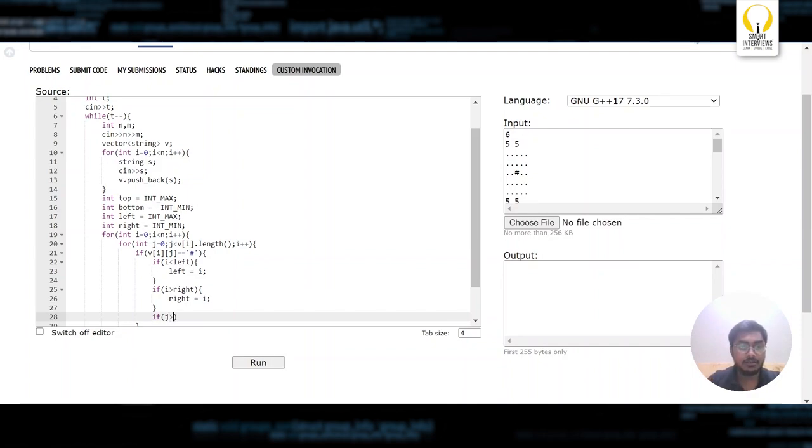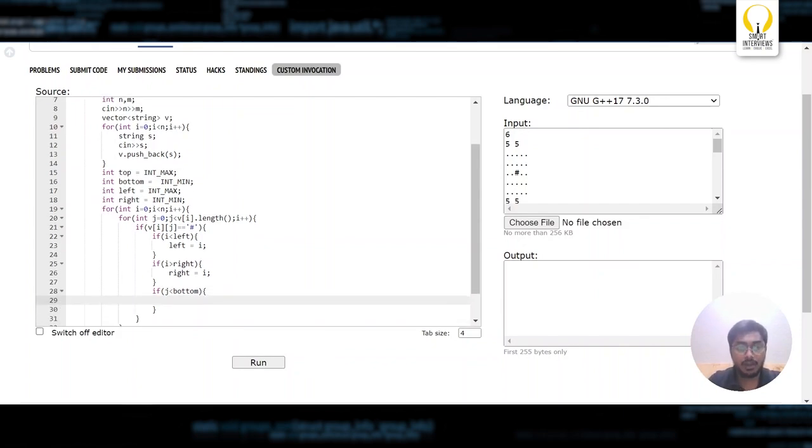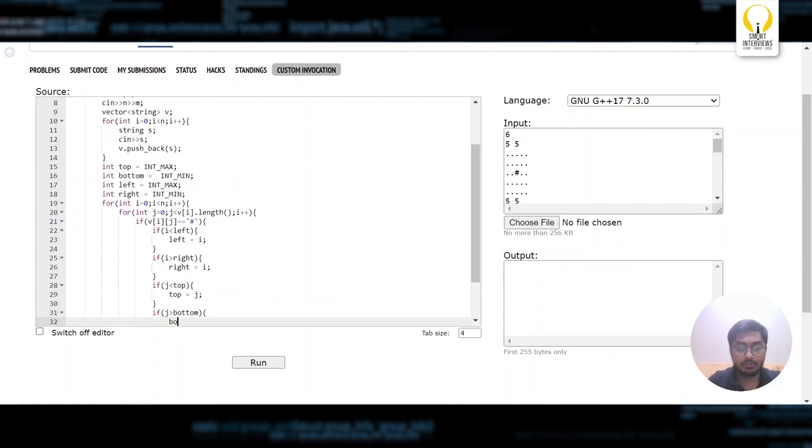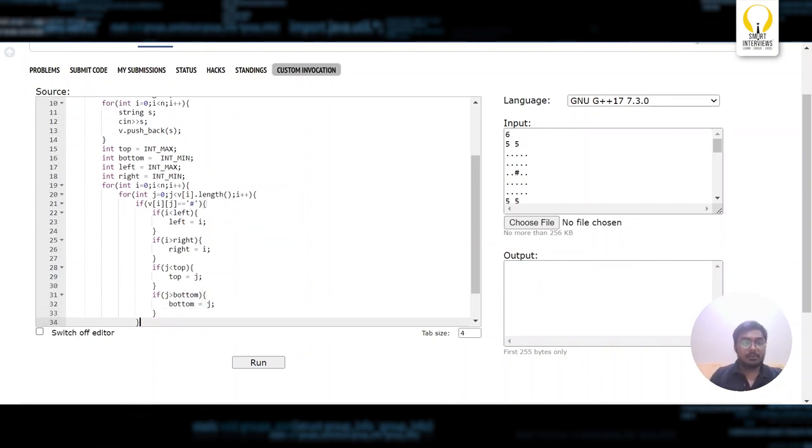So if my j less than, we want to find the minimum as possible, so I will say j less than bottom. If j is less than bottom, I will update my, no, j less than top here, so I will update my top equal to j here. If j greater than bottom, bottom equal to j here. That's it, I guess. We'll be getting our xy like top, bottom, left, right.